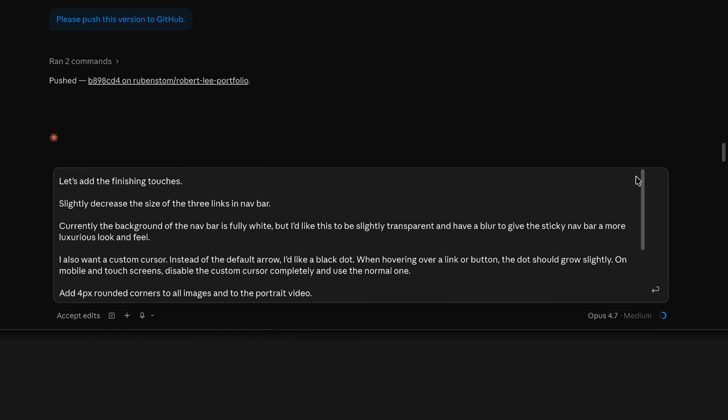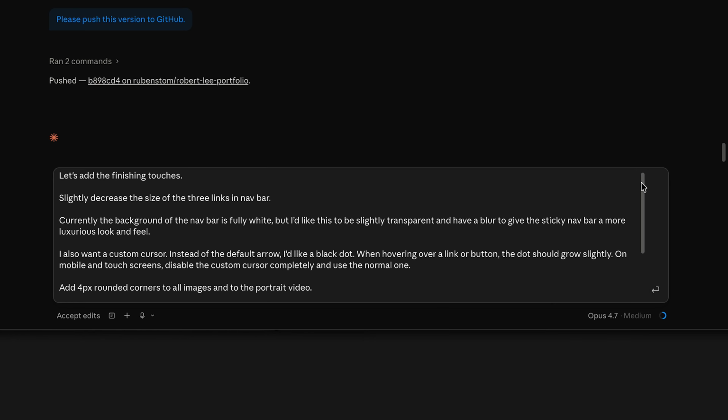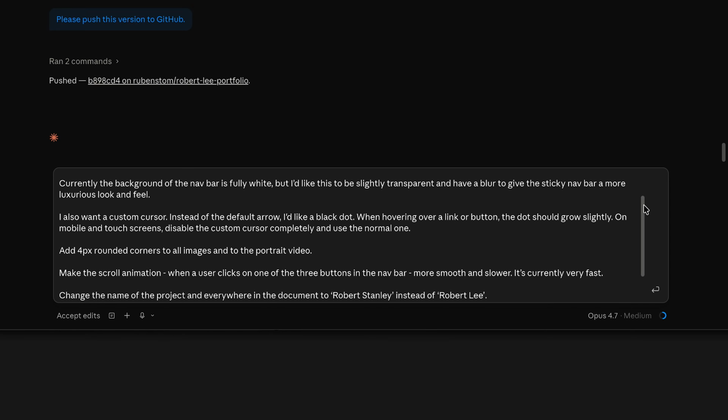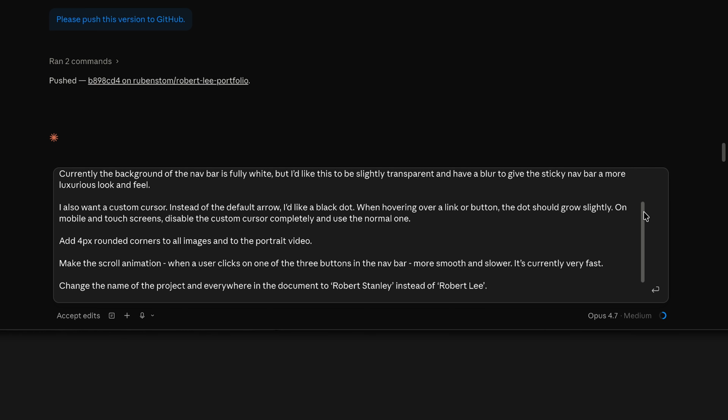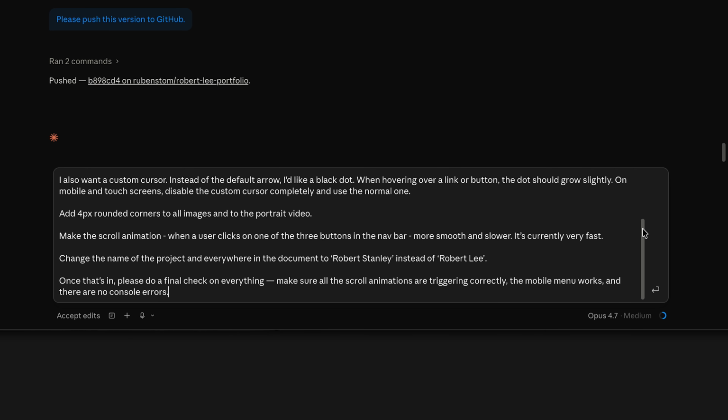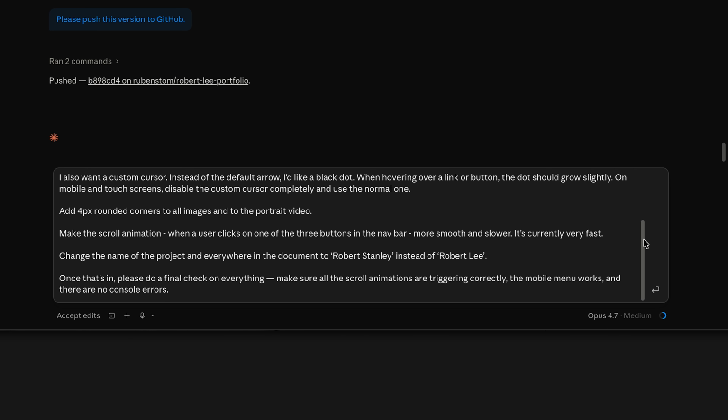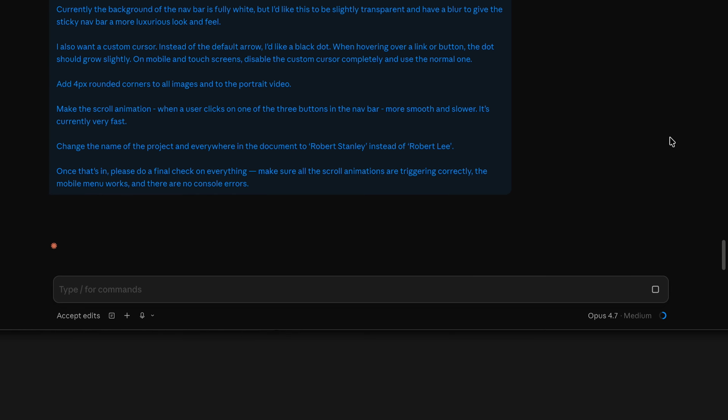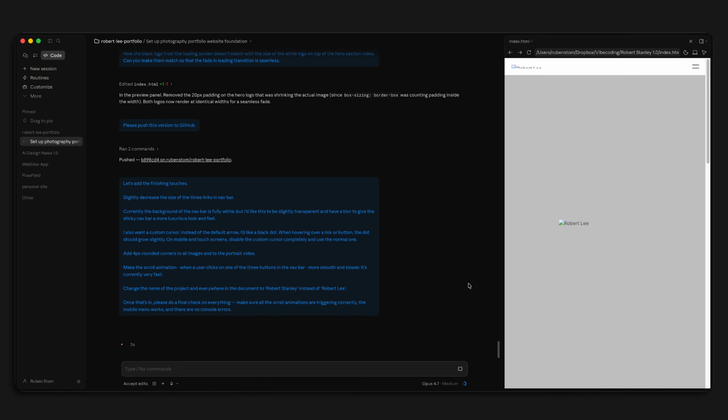For the final prompt, I have a list with finishing touches. And these are small things that I noticed while building the site, like a clunky scroll animation and spelling mistakes and the corner radius of the images. And I also want a custom cursor and a semi-transparent and blurred navigation bar to really make the website feel polished. And then I end the prompt by asking for a final check to make sure that everything is clean and it's fully ready to go.